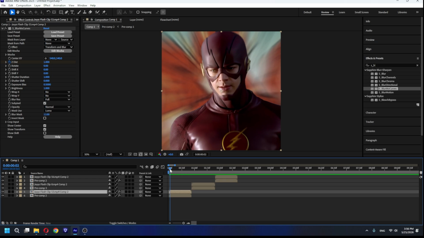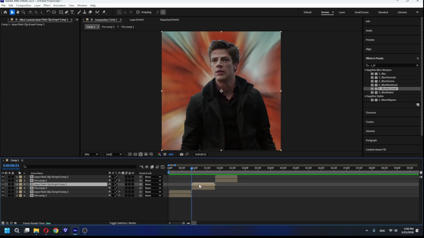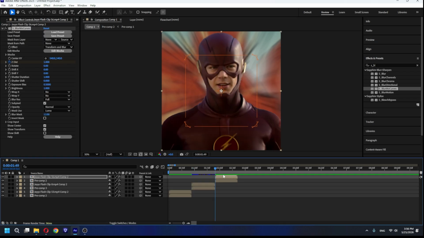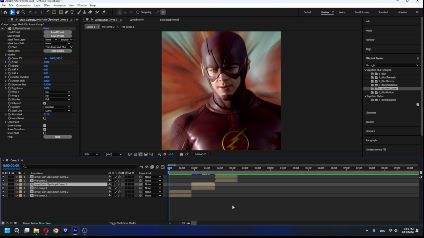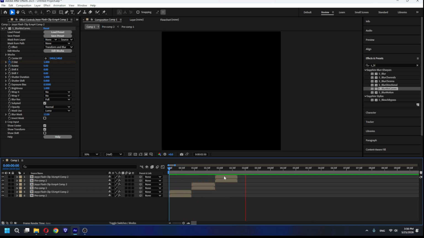Now since our clips are way too long, zooms are kind of chopped, but you can make your own zooms and just copy and paste them. It should look like something like this. So here's how you make memory effect in After Effects.